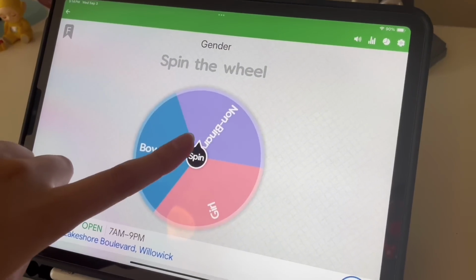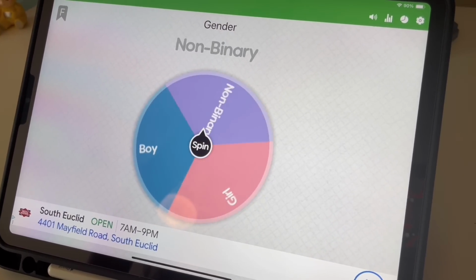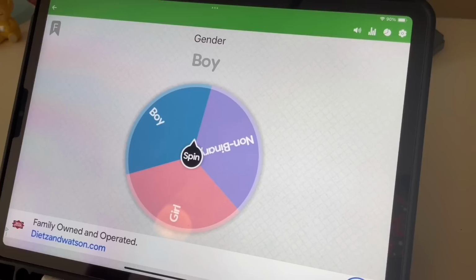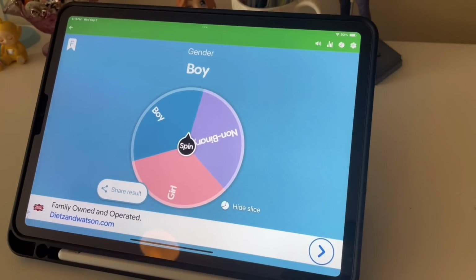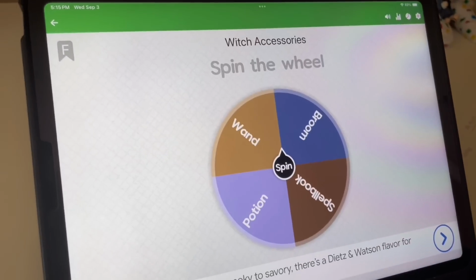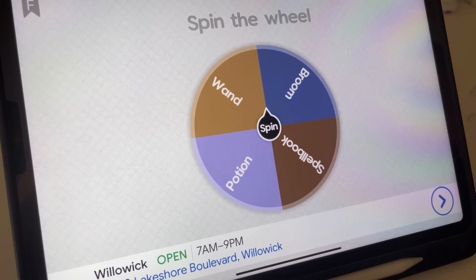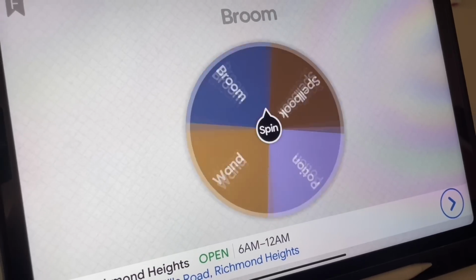Boy! I didn't want a boy. Whatever. Go. Ooh, boy. Okay. Fine. Both boys. Fine. Next for the witch, we have accessories, which is wand, broom, spellbook, potion. Go. Don't laugh.